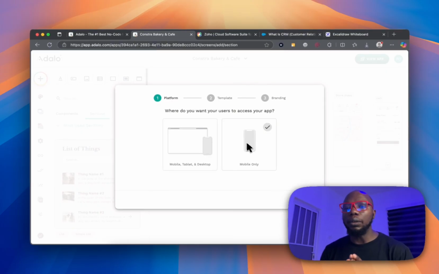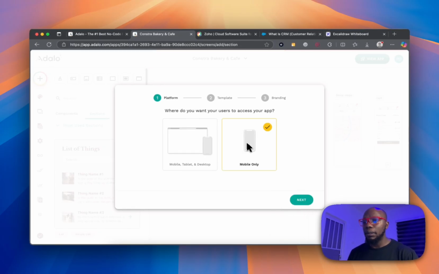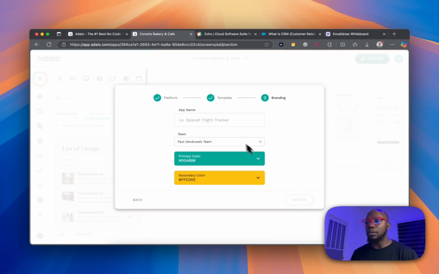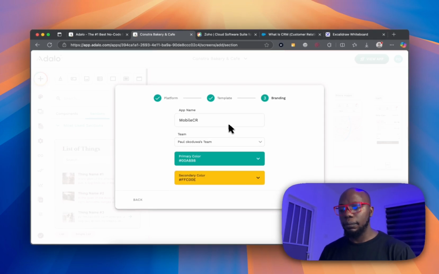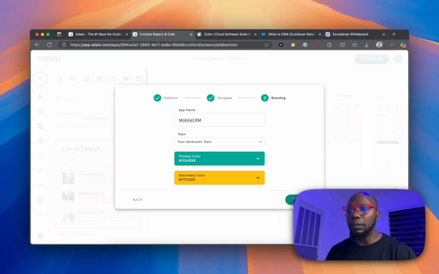I'm going to say mobile only for the sake of this tutorial, but of course you know that with Adalo you can create both mobile, tablet, and desktop. So I'm going to say mobile only, and I'm going to start from scratch. I'm going to say mobile CRM, right? And I'll leave the default color. You can always choose color anytime you want. I'm just going to leave it like so.